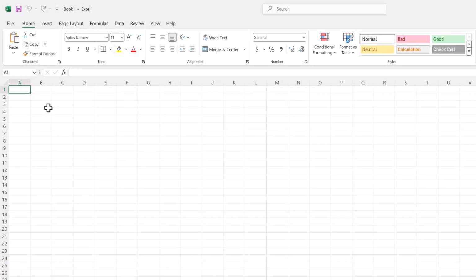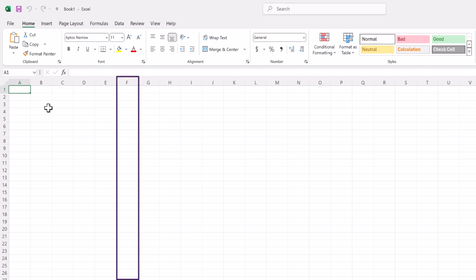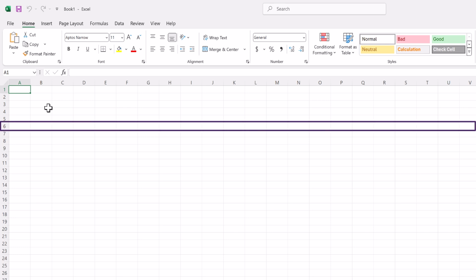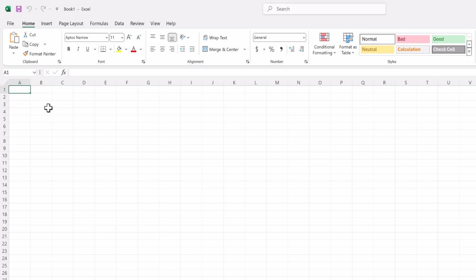An Excel workbook is a single file that contains one or more worksheets. A worksheet is a grid of cells with columns labeled by letters. Here, one column is selected. Rows are labeled with numbers. Here, one row is selected. A cell is an individual square. Here, cell A1 is selected.